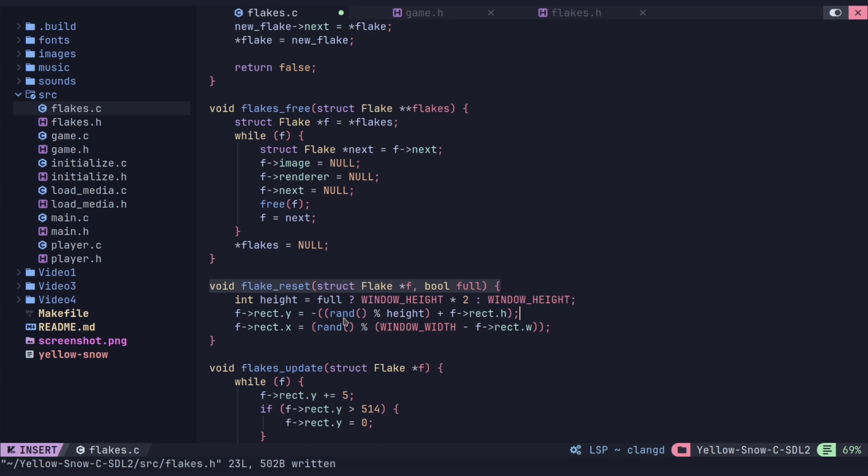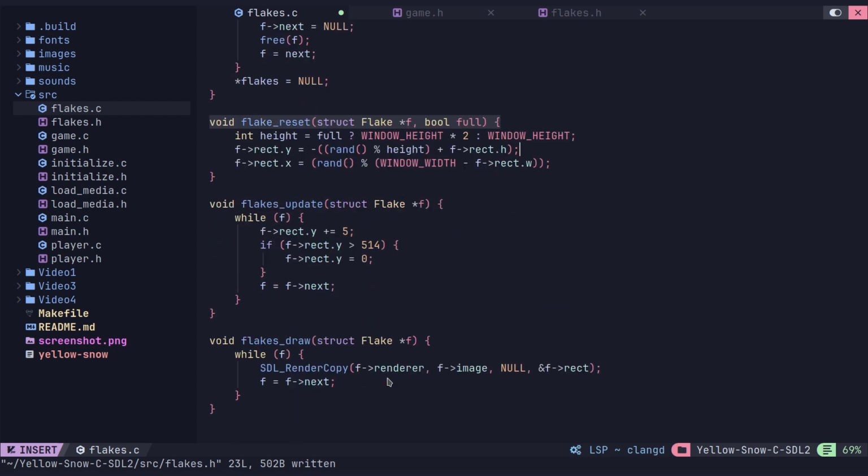Okay, so let me make sure I have all my parentheses. Yeah, they look good. So this should give me, whether it's full or not full, it's already been decided here, and I will get an X that will always be on the screen, but the Y will always be above the screen, whether it's 1 or 2 above the screen. So when we do the check here, if it hit the ground, we can call our function.